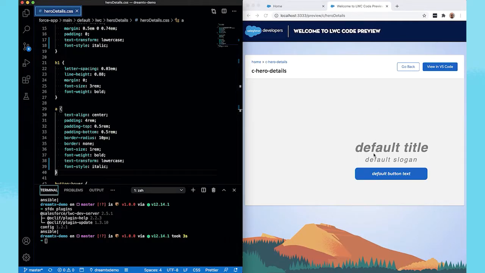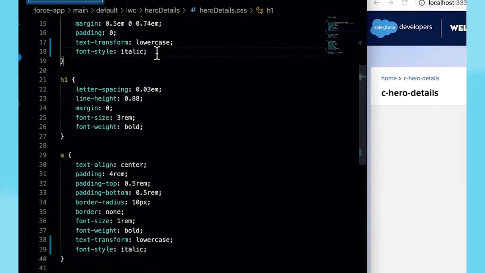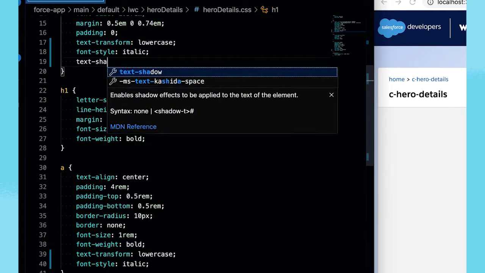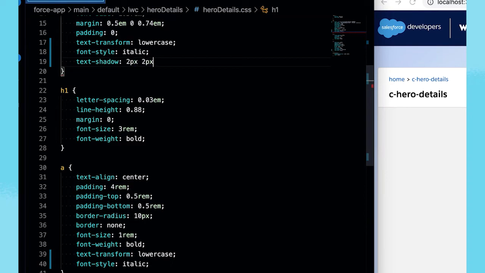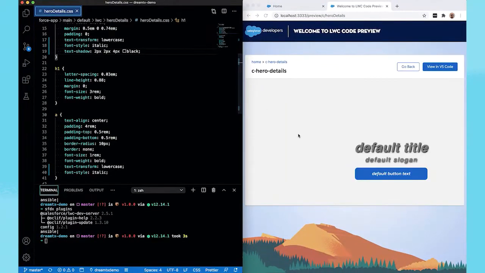Nice. Okay, one more change I want to make. Let's add some neat text shadowing. I'll go back to my CSS file, add in a little bit of shadowing below my font style, and this will really make the text pop. Okay, I save it, and I see it in Code Preview. And now I want to see it in my app.